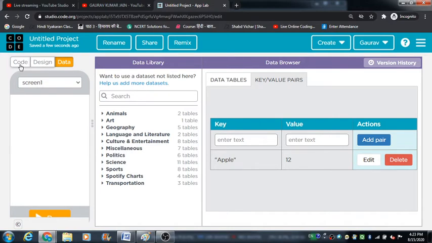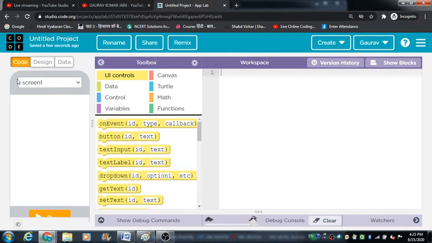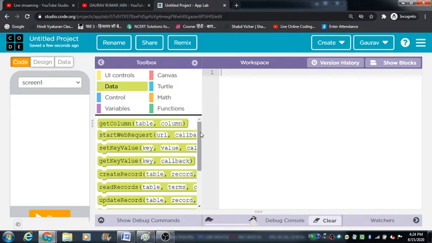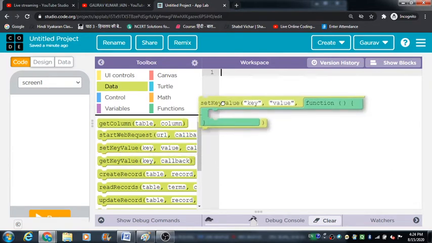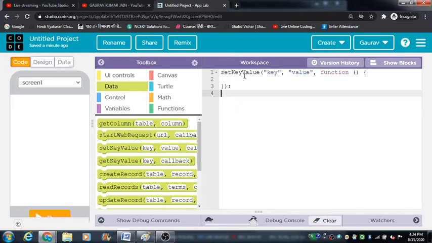Fine. So what we are going to do is come to this code panel, and then come to this data tab that is present in this toolbox panel. Here you can see that there is a block named set key value. This block can be used for creating a key value pair in the data browser. Now how are we going to create it? That's what I'm going to tell you.